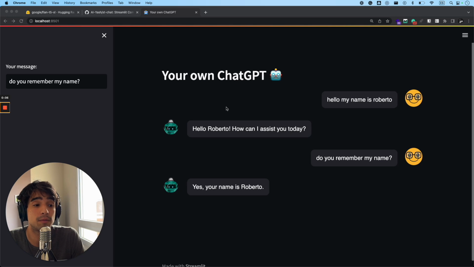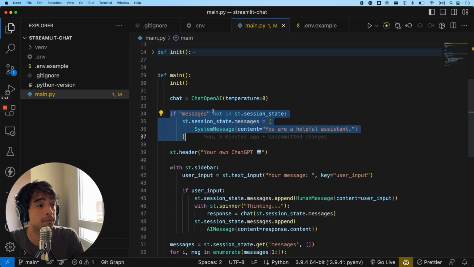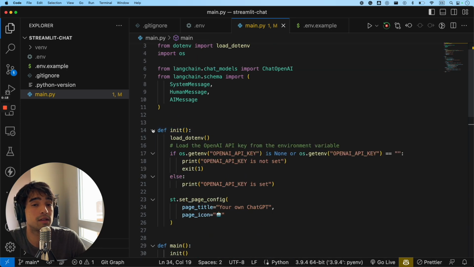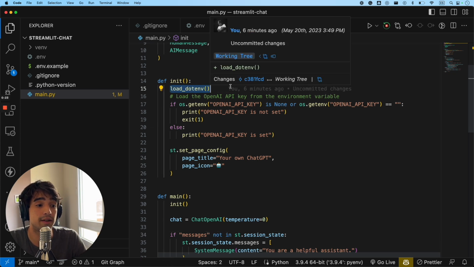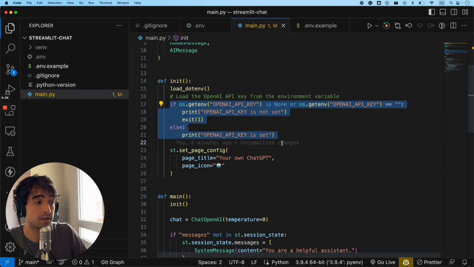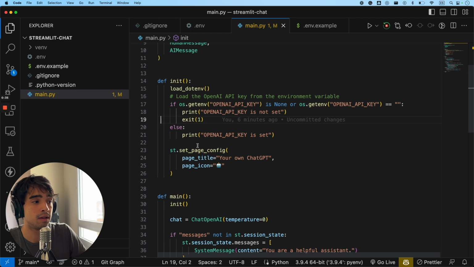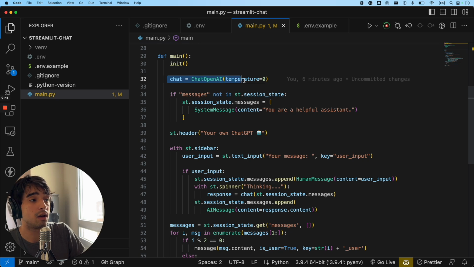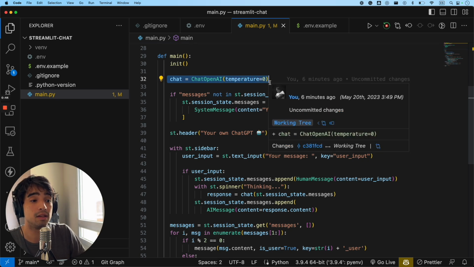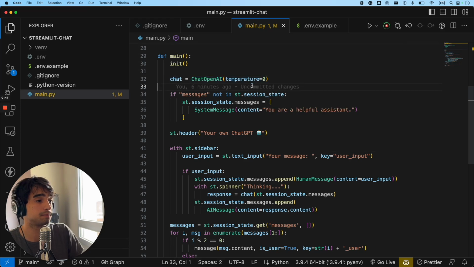So now we have our chatbot. It works pretty good. It has memory. It has what we call buffer memory. Let me just show you real quick what we did in the code. Just repeat some of the things to make sure that everything is clear. So basically, we initialized our variable, our application, used load.env to actually load the environment variables. We tested that the environment variables needed are actually there. Otherwise, we closed the application, and we initialized the Streamlit application.